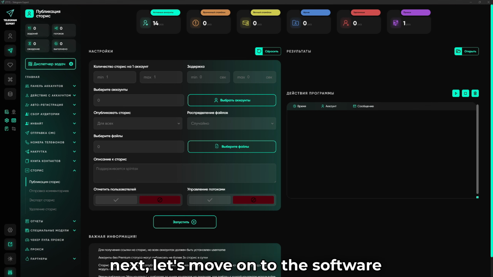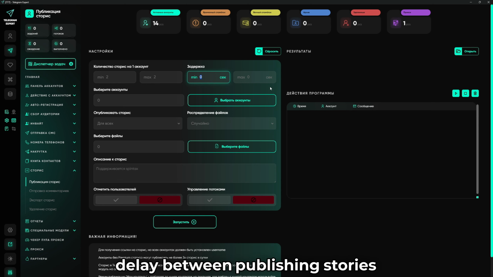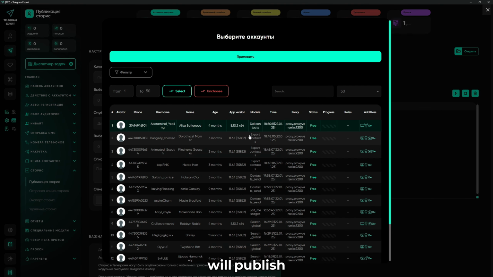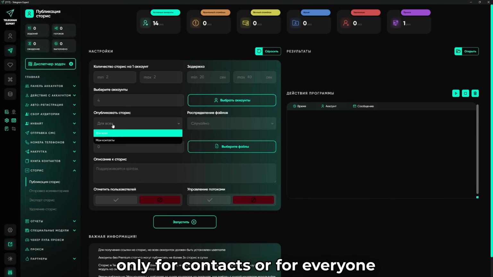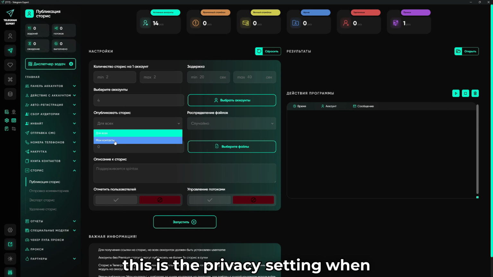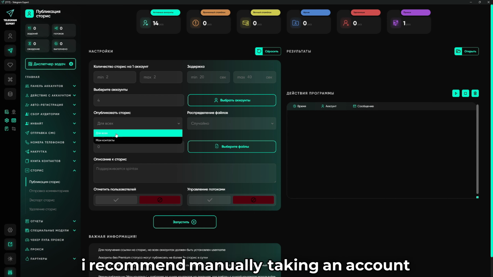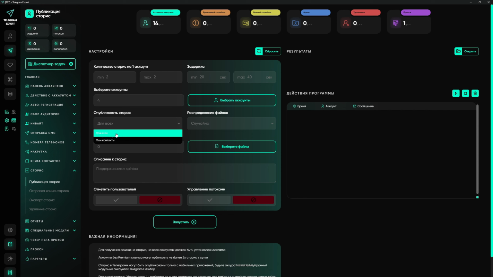Next, let's move on to the software settings. Here, we specify how many stories we will publish for one account and the delay between publishing stories. We select the accounts from which we will publish. Then, you can choose to publish stories only for contacts or for everyone. This is the privacy setting when publishing a story. If you haven't worked with stories yet or don't know how things work, I recommend manually taking an account to see how everything is set up and how it works, and so on.